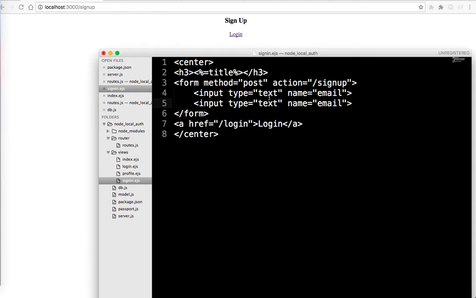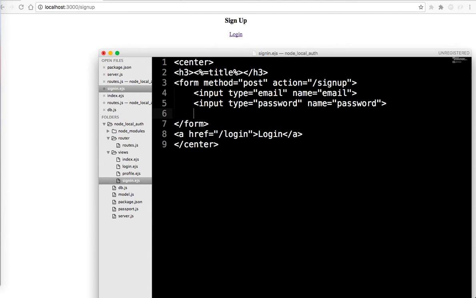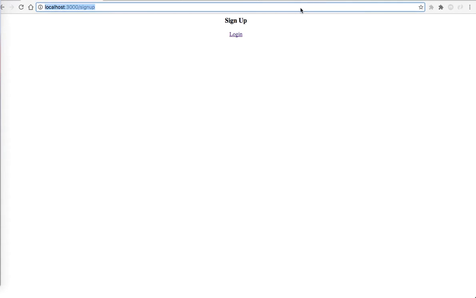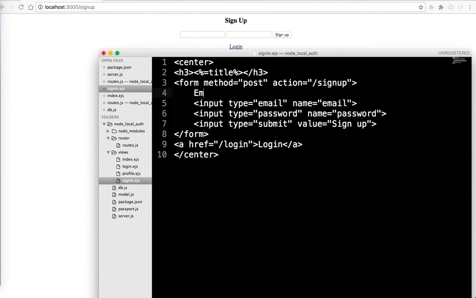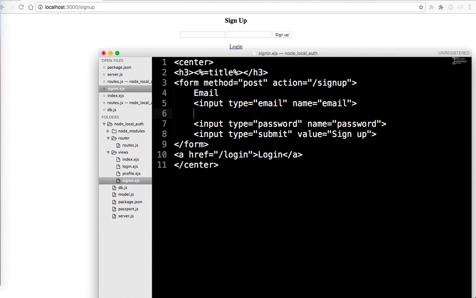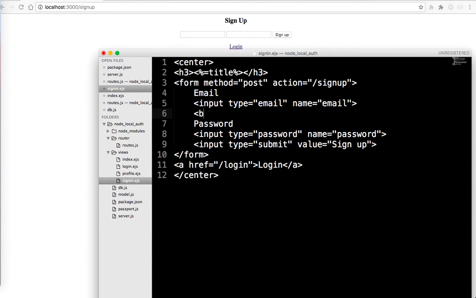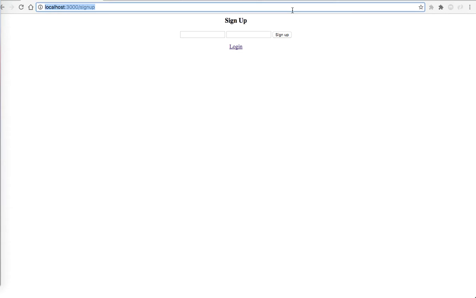You can give it input type of email, whatever you want. It doesn't really matter. This is going to have an input type of password and a name of password, and then finally it's going to have an input type of submit with a value of sign up. So let's just see how that works. There we go, pretty bland. We'll just give this email, password. We'll just give it some line breaks right there. So that should do it. Pretty basic. Cannot post to sign up.